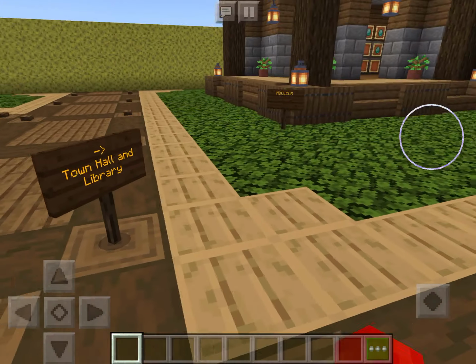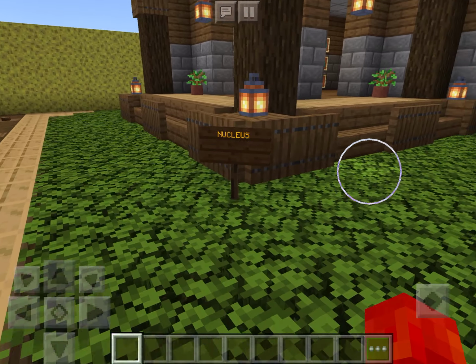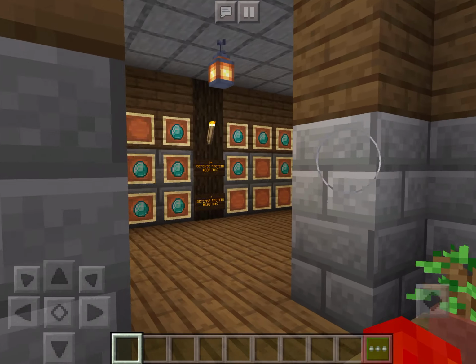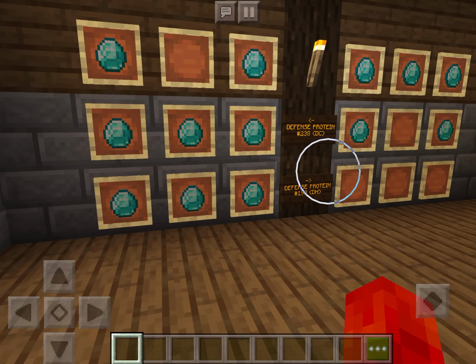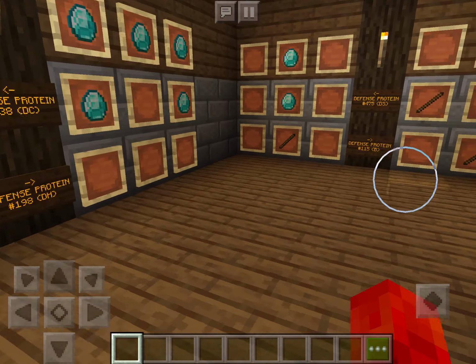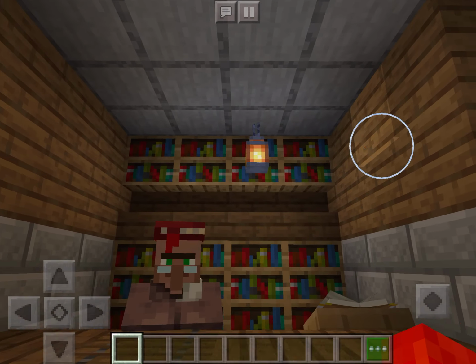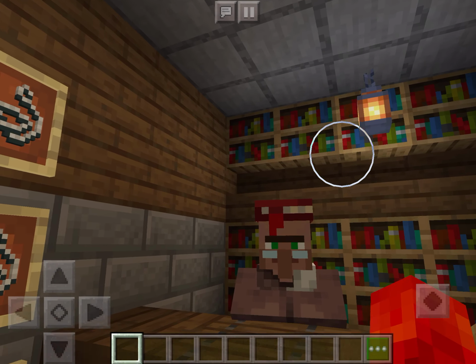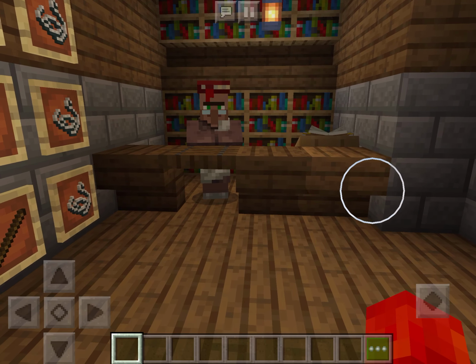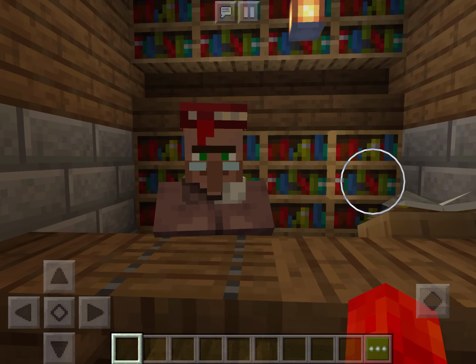Next up is the town hall and the library, the nucleus. In here are some proteins that are really found in Minecraft. Defense proteins, if you will. And here is the DNA, the knowledge that helps the cell know how to make proteins. Hey friend.